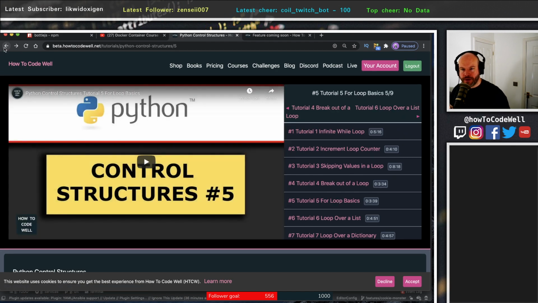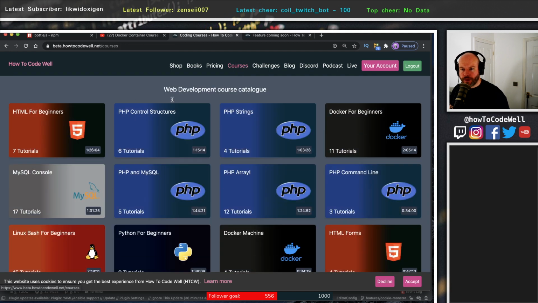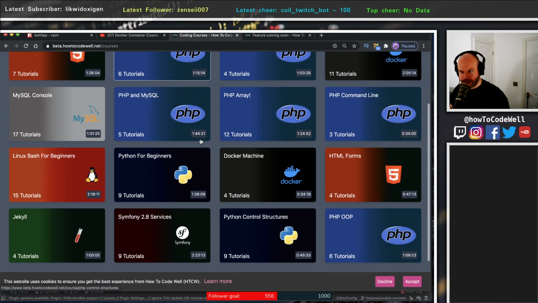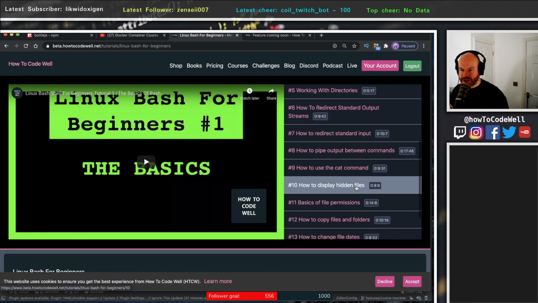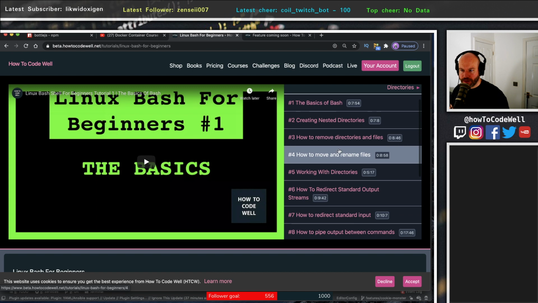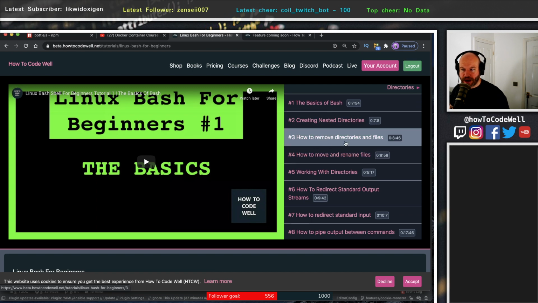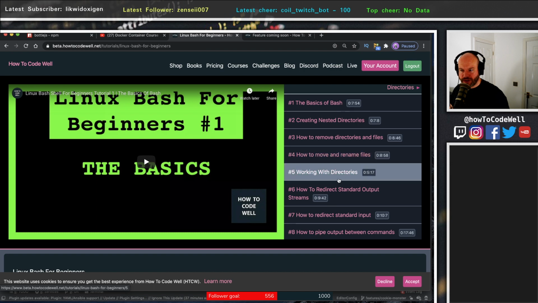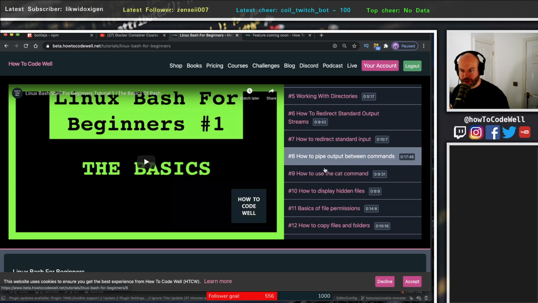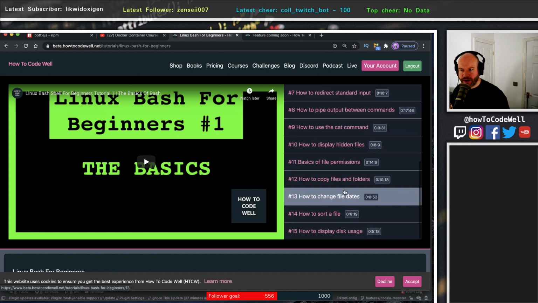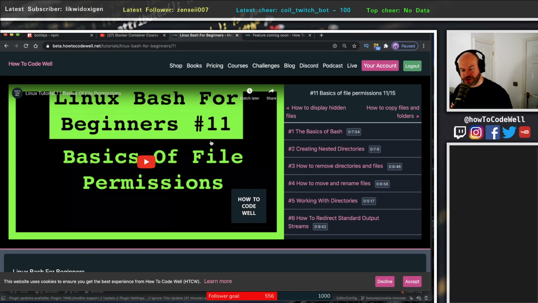So we've got Python, HTML, PHP, JavaScript, Symfony, Jekyll, Linux. So that's my Linux Bash for beginners, which has 15 tutorials. This is how to remove directories and files, how to move and rename files, working with directories, standard input and output streams, pipes, cat commands, display hidden files, permissions. So these are all single tutorials that make up this 15-part course.